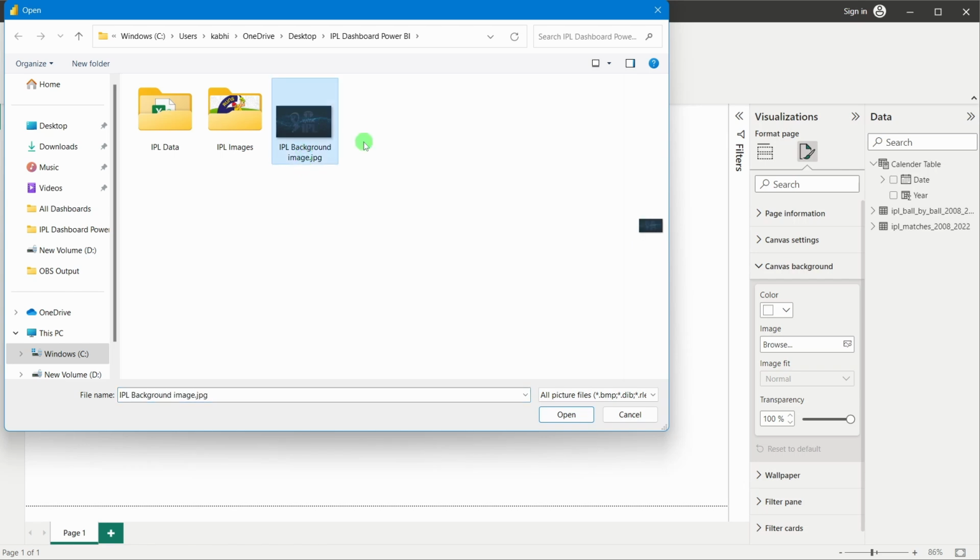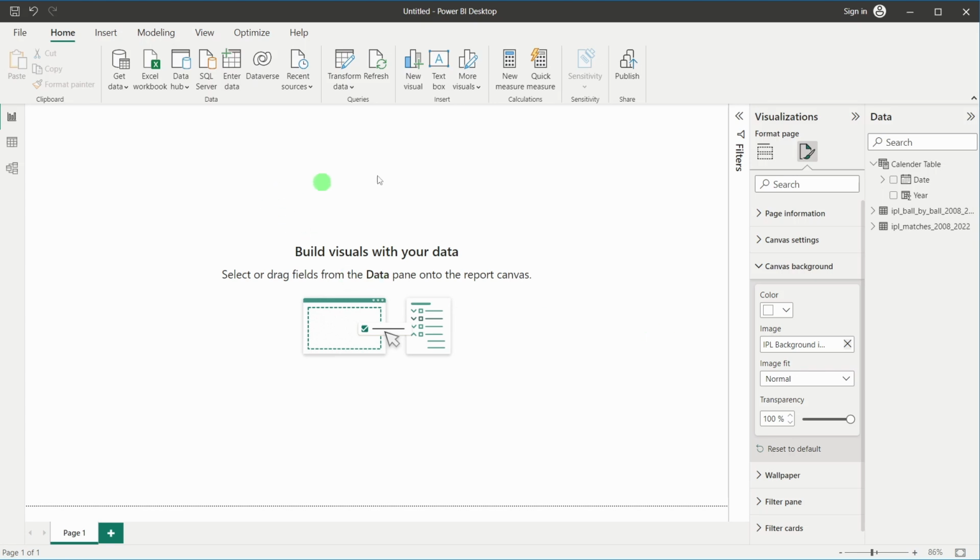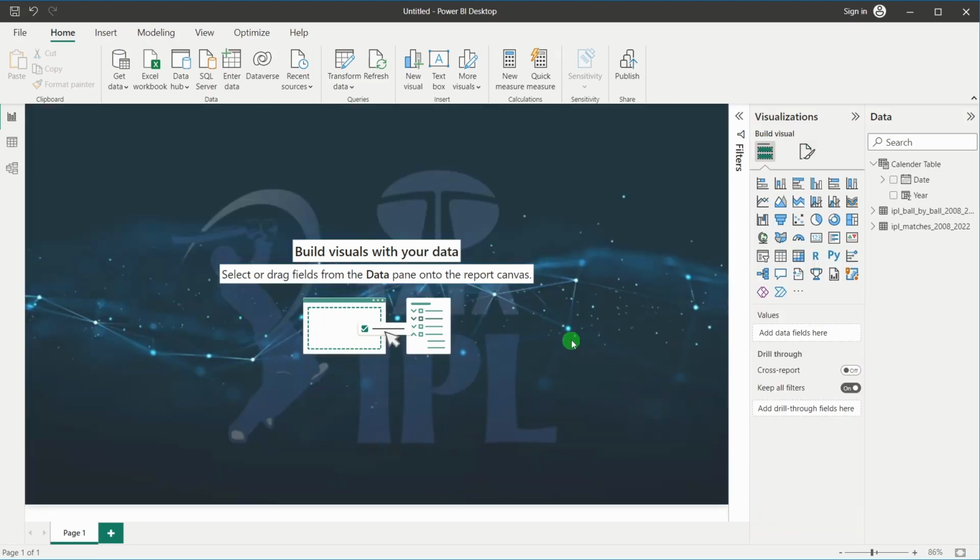I will add the link in the description, from where you can go ahead and download this particular background. I will just click on open. Right now, if you can see, the background is not visible over here. Why? Because the transparency of this particular background is 100%. So I will just reduce this, and you can see the background is now visible for you.